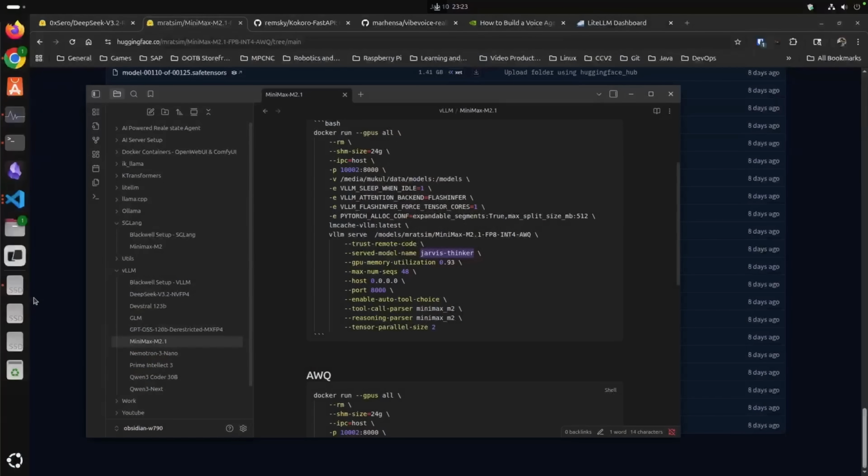If I want to switch that, then I do not have to actually change any configurations in my end applications. I just serve the model as Jarvis Thinker. And all of my applications that are utilizing the model name as Jarvis Thinker automatically pick that up. Now, GPU memory utilization is set to 0.93.